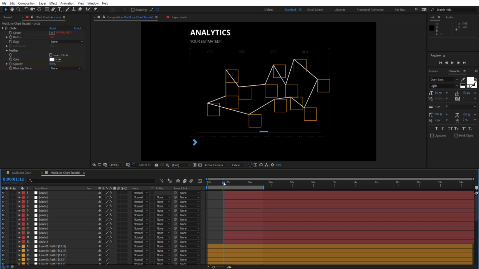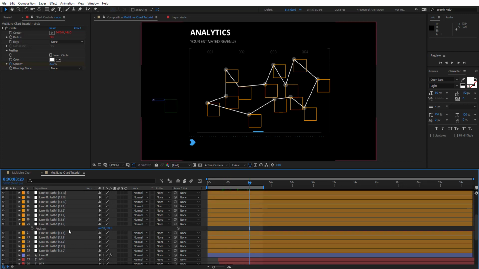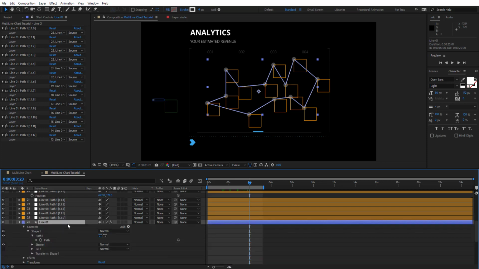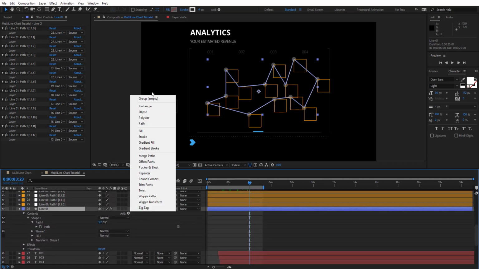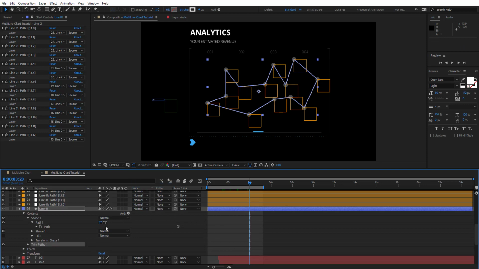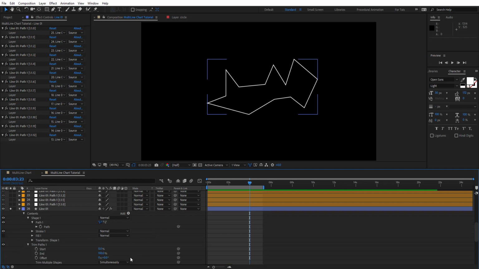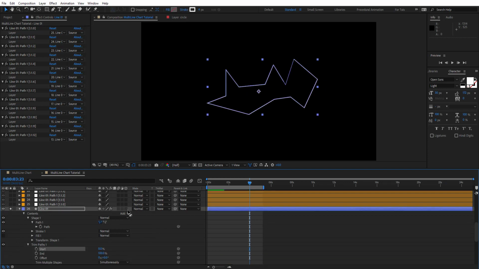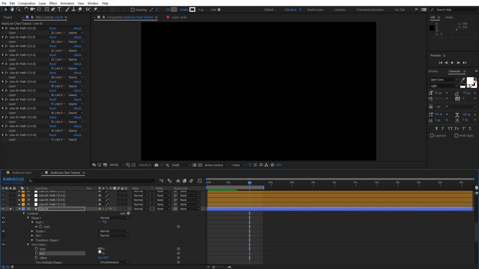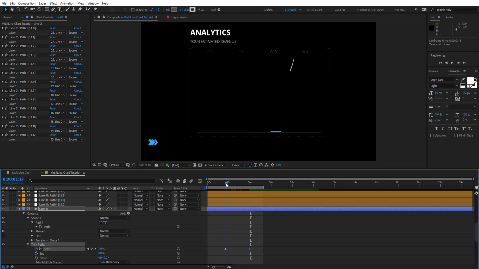And now we need to add the animation to the line chart. So we need to go to the shape layer of the line. So here we're going to add a trim path to this, and let's solo it. And here, what we want is animating this. So we want to animate it this way. So we're going to add a keyframe here, and then 100. So we're going to have something like this.